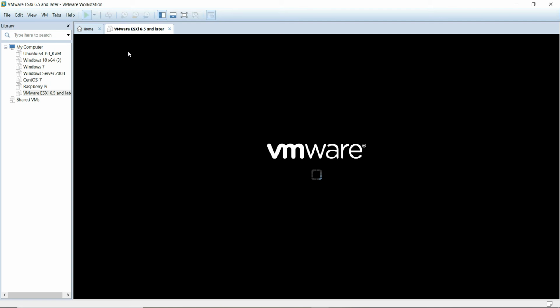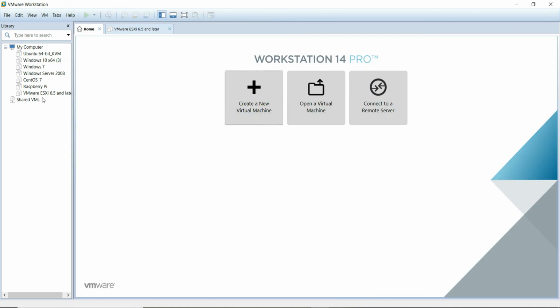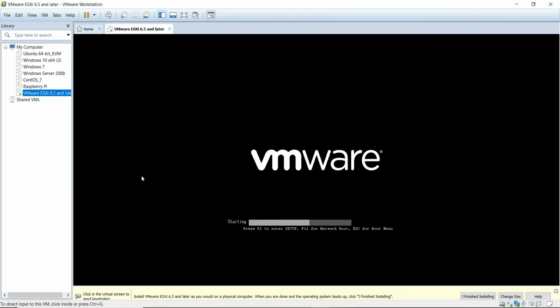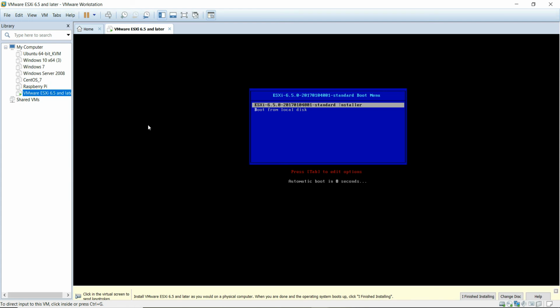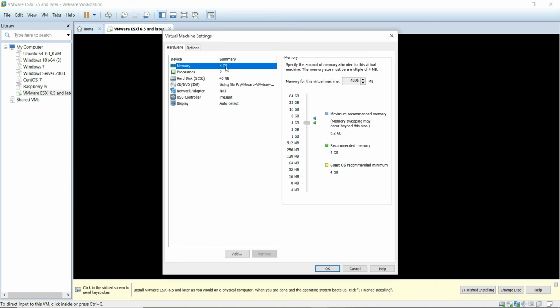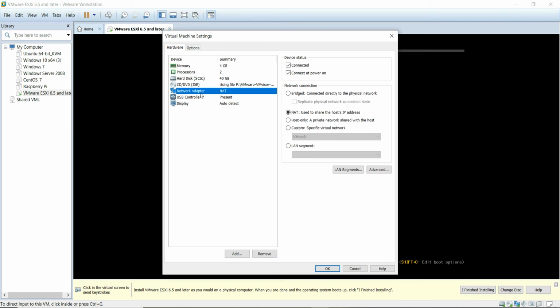So I have taken 4 GB of RAM. Let me show you what settings I have considered over here. So 4 GB of RAM, 2 virtual CPUs and 40 GB of hard disk. Now the network adapter I have chosen by default as NAT. It should be bridged so that it can take the replica of the existing physical network state.